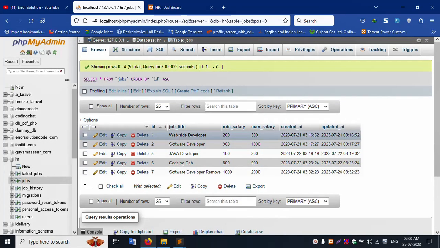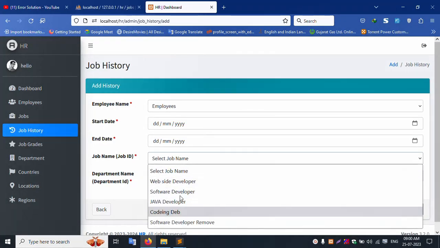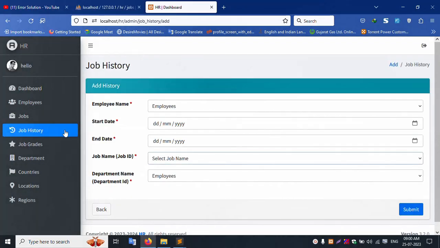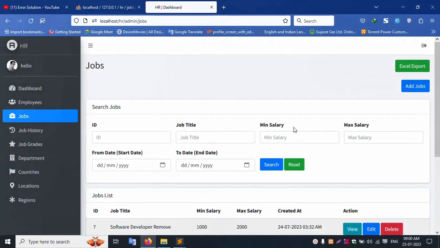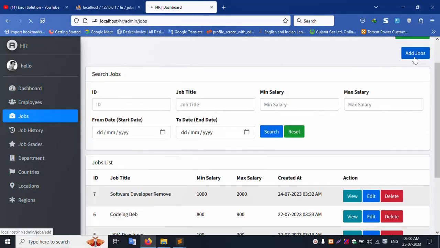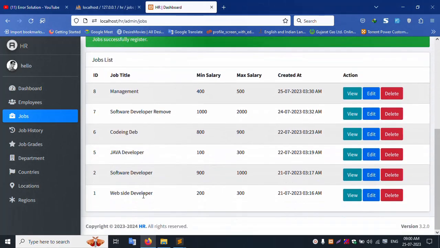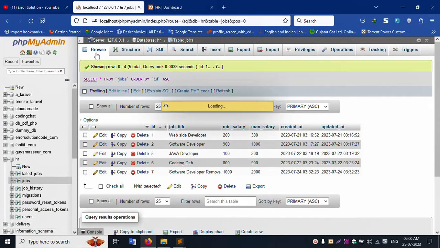Successfully set all values step by step. Let's check. The value is successfully available, the dynamic value is set. Let's create a new job. Add management, salary 4,500. Let's add the new job management and set the job history. Add this management and refresh this page.